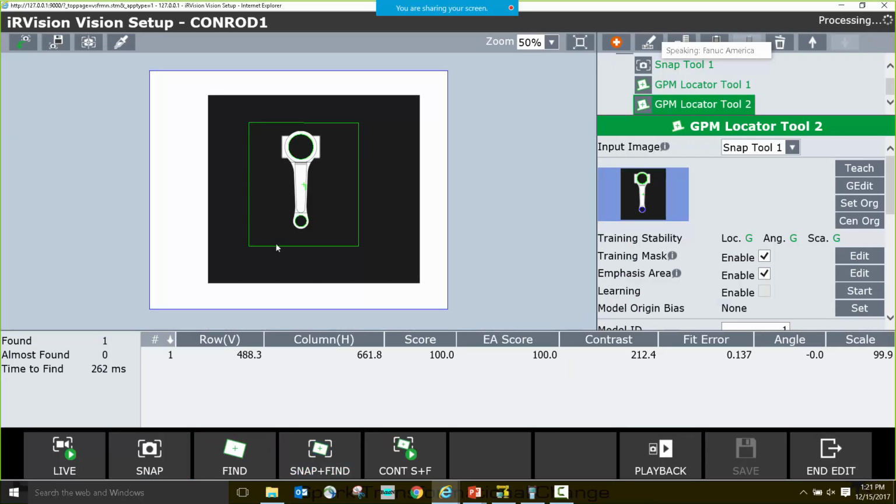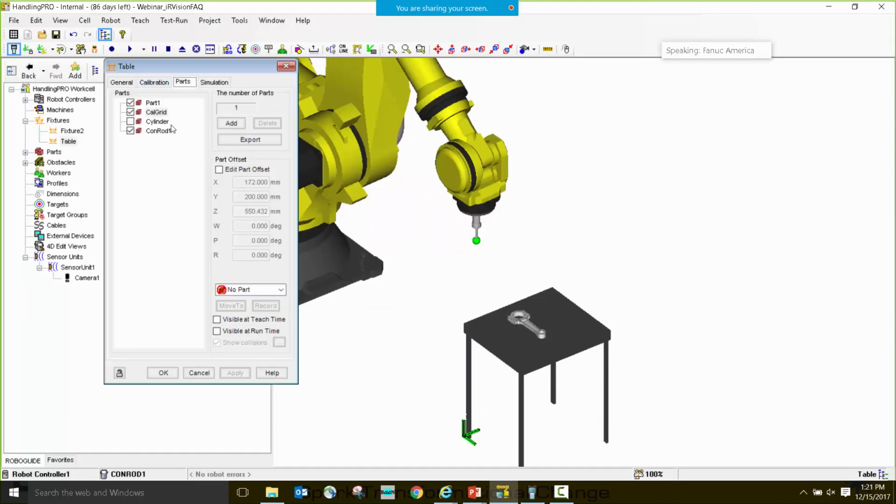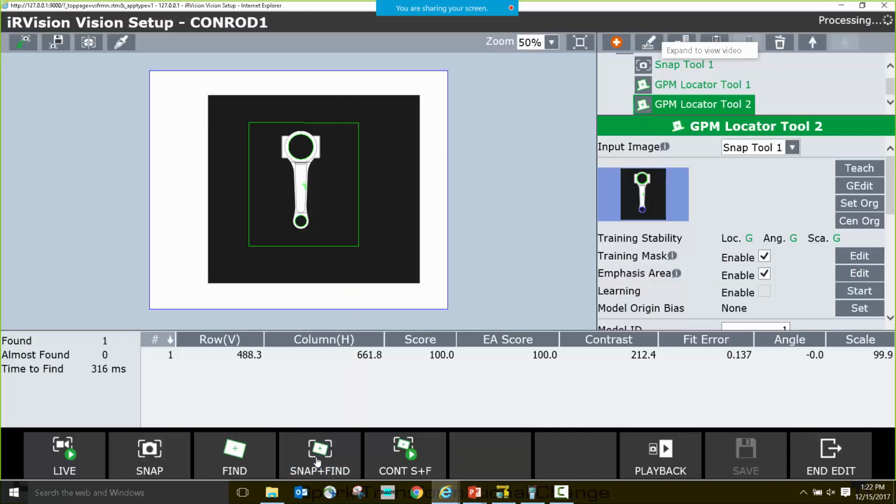So now we can find the part, and we can see the emphasis area is working. So we can move the part around a little bit in RoboGuide. We'll move it, rotate it, go back, and there we go.